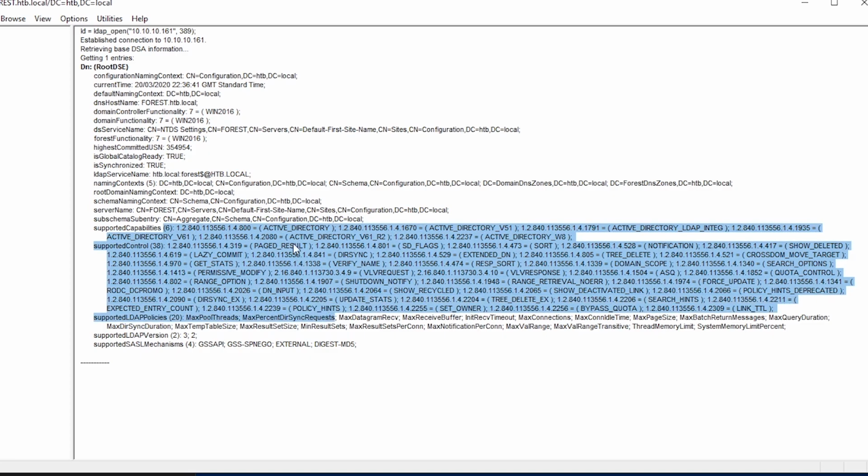You can kind of ignore all this complicated stuff down here. The main thing that we're interested in is DNS hostname here. So we know that the hostname of this server is forest, and it's a member of this htb.local domain. So that's some useful information to start with. We know that the domain name is htb.local. You can kind of pick that out in various other places here as well.